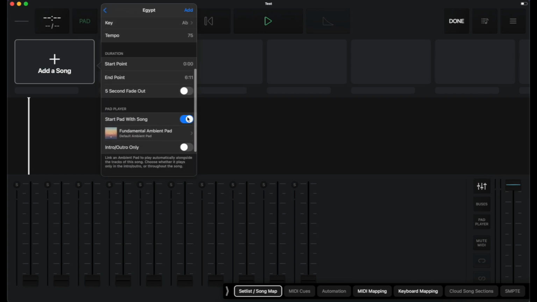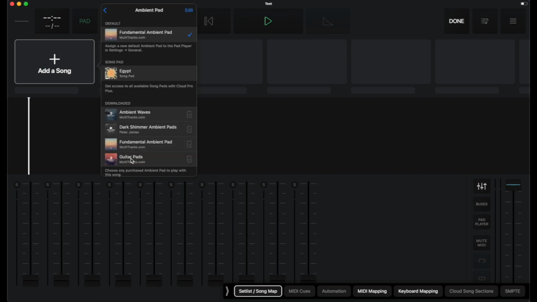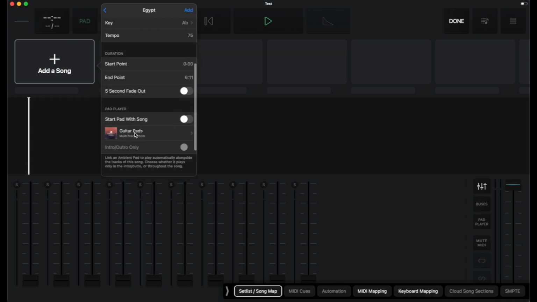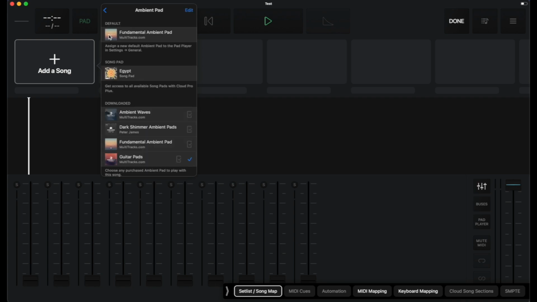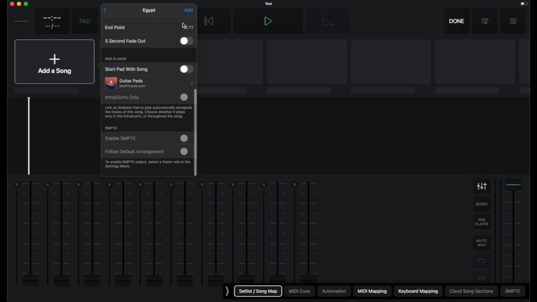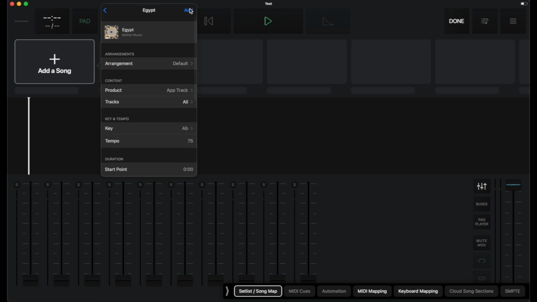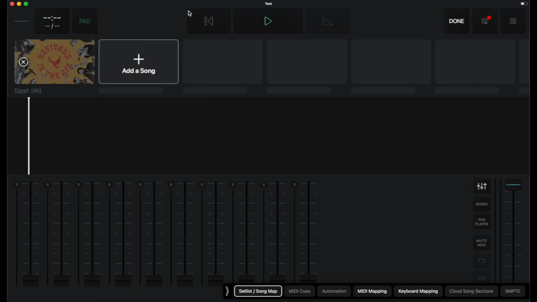Then down here, generally I like to turn off the start pad with song because that'll just be one droning note the entire song and it's a little bit annoying. And then I always change it to guitar pads by clicking on the preset and changing it to guitar pads, just because that one sounds a little bit better if I do want to turn on a pad. Once I've got all those settings done, I hit add, and then Egypt will start to load in here.